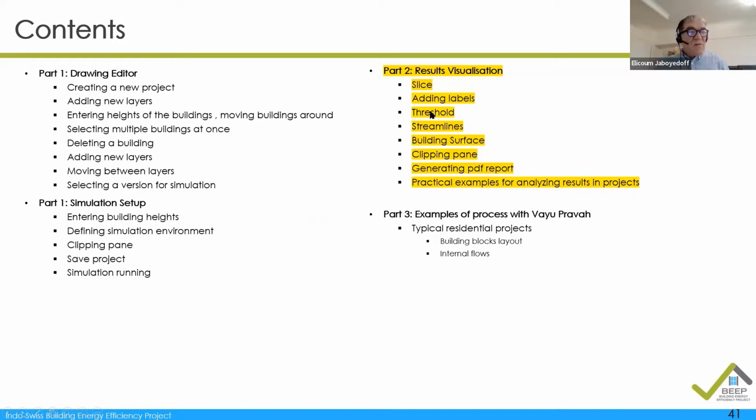Thresholds are domains that you choose, where you show between two values the volume which is contained in these two values, like for instance a velocity from 0 to 1 meter per second, or if you want to see the pressure which is negative between 2 and 3 Pascal or positive between 1 and 2. Then you can also see streamlines, which are the actual path of the particles. So it's more something to help in going beyond intuition and to see how the air is moving.